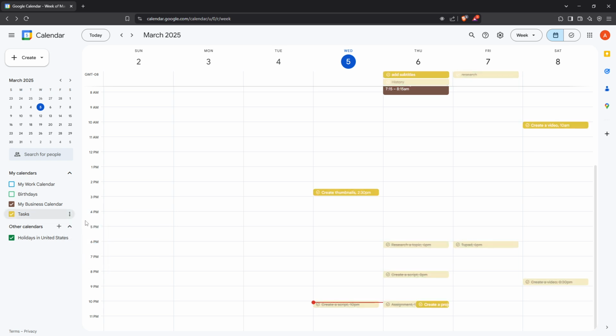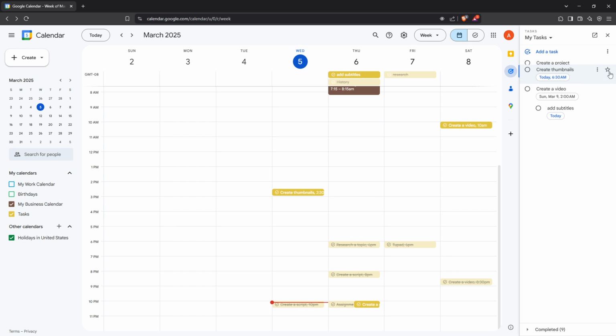Moving to the right panel of Google Calendar, you'll find a task icon. When you click on it, a list of tasks will appear. Here you can manage your tasks more interactively. For instance, as you complete tasks, you can check them off by clicking the radio button next to each task. This feature is great for visualizing progress and gives you that satisfying sense of accomplishment.